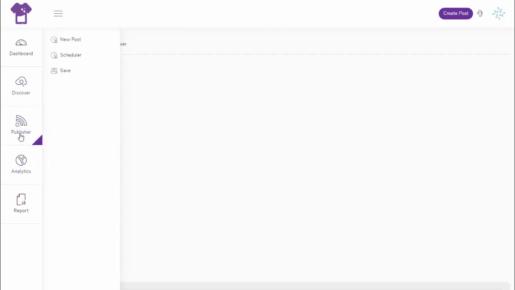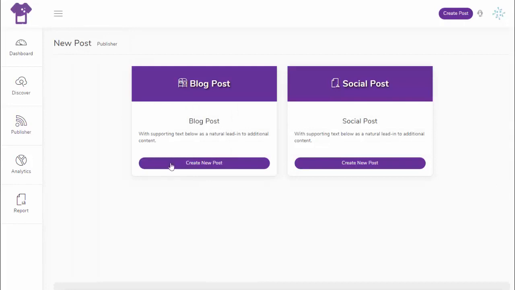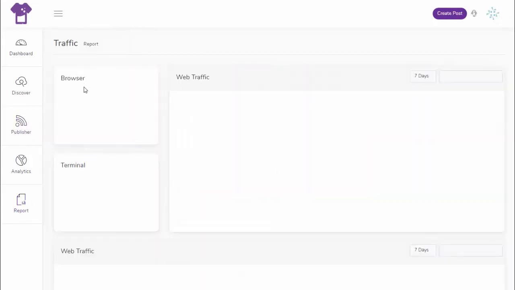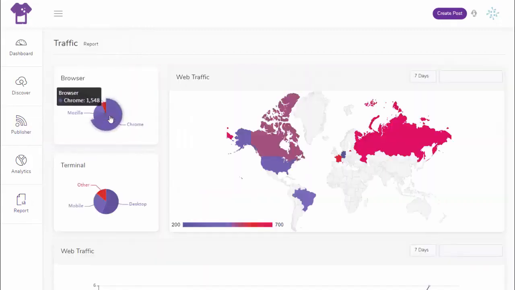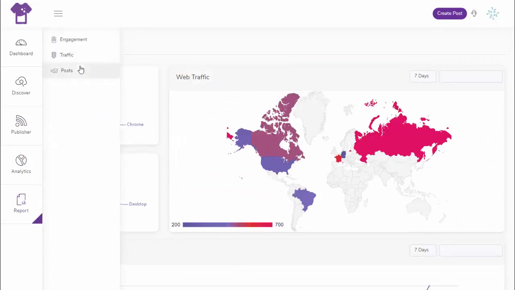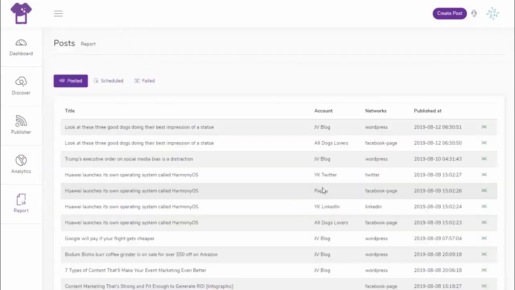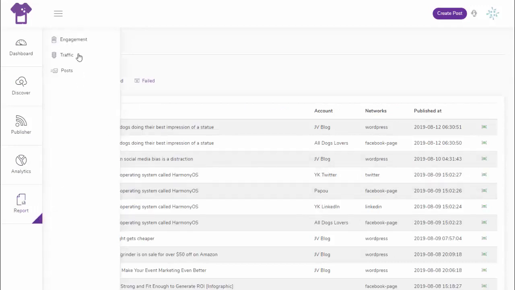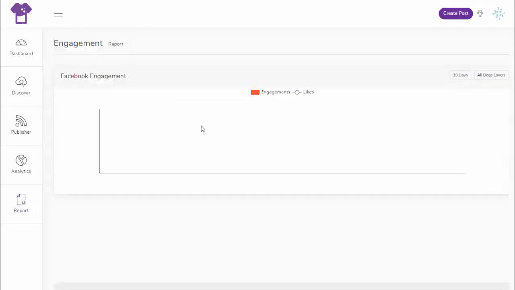If you wanted to actually publish your own content immediately from this platform, you can do that as well. I'll jump into publisher, and let's go into new post. There you go. You can quickly publish a new blog post or social post right from here. You can also schedule them, or save them for future use. Then you also have reports here where you can see the engagement and traffic that you're getting as well as posts. The traffic we pick up is for the blog, and then the posts, you can see all the posts that have been made. You can check them out all over here, and you can also look at the engagement that your Facebook posts are getting.